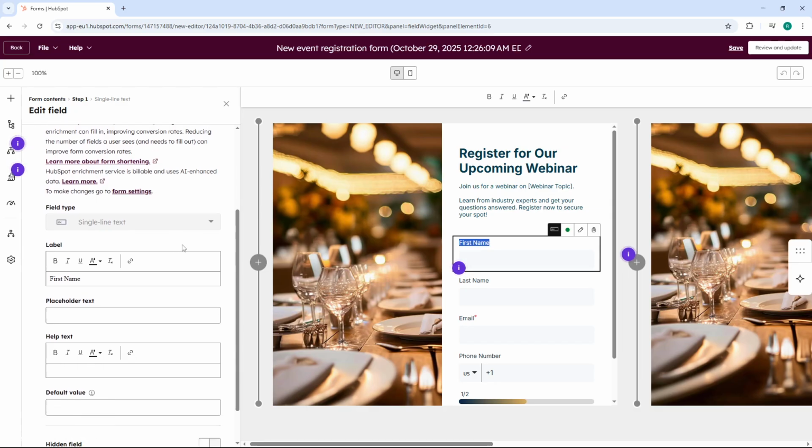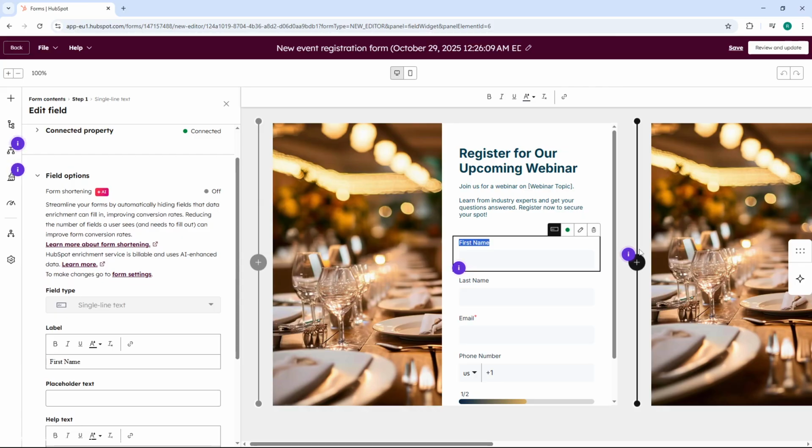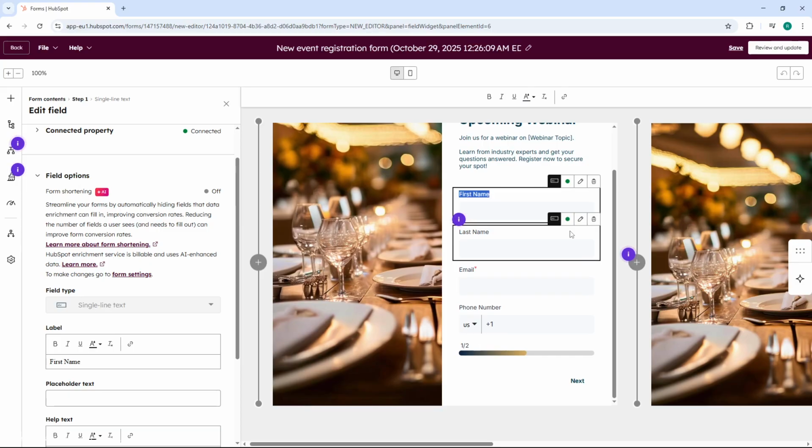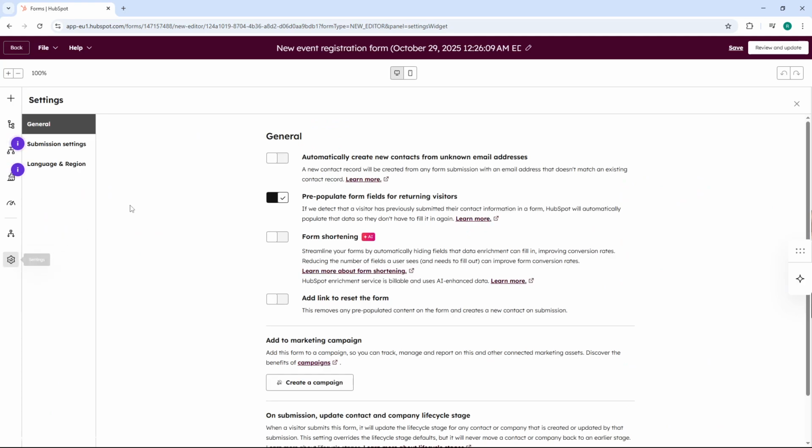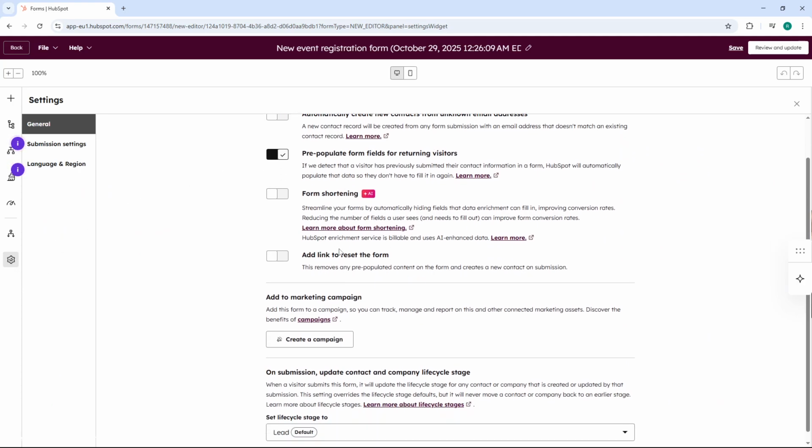Next, open the Options tab to configure what happens after someone submits your form. Here you can set up follow-up actions, submission notifications, and customize the success message that appears. Depending on your plan, you can also set up follow-up emails or redirect users to a specific thank you page.